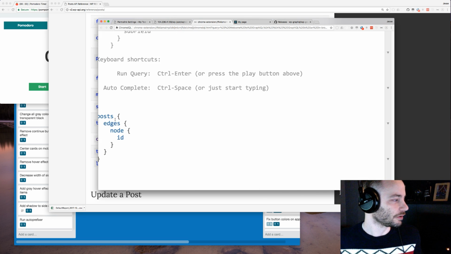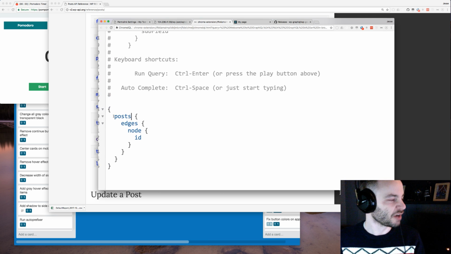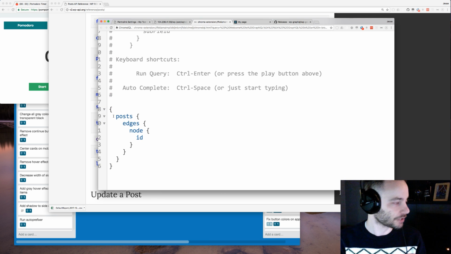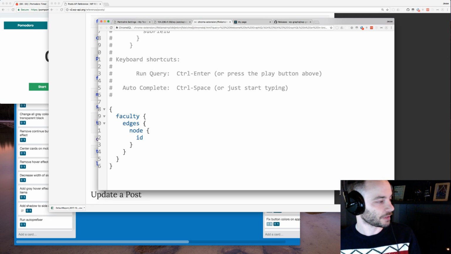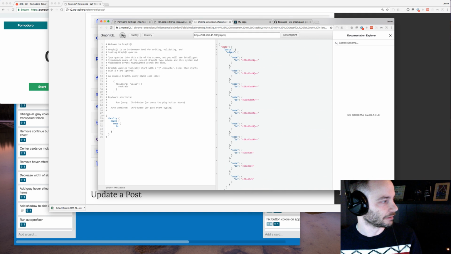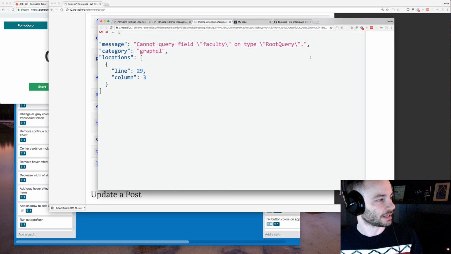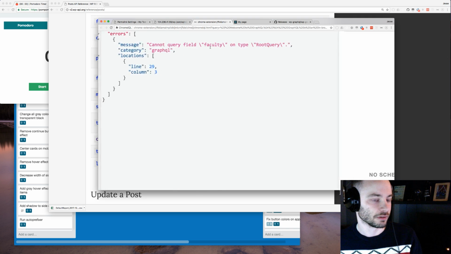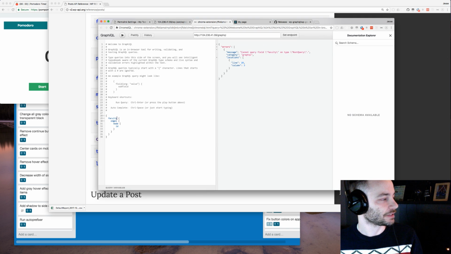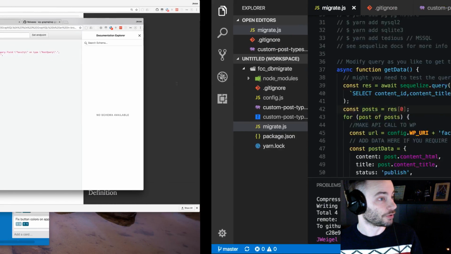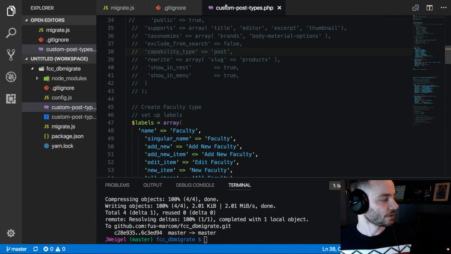But here's the problem that we have. It's not really a problem. It's just an extra step we have to do. So that post type that we made in our last stream, faculty, I'm going to try to get data from that. And it says it can't find the field faculty. Right, so we have to add something else to our plugin, our custom post types plugin, to make this work.